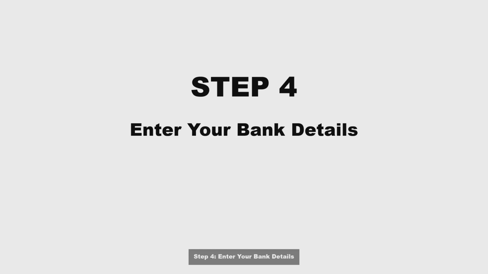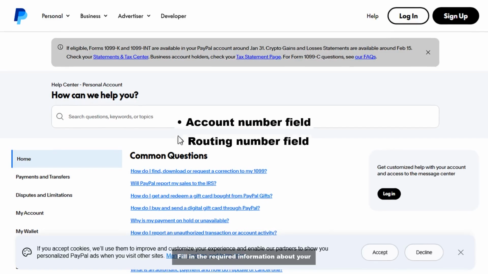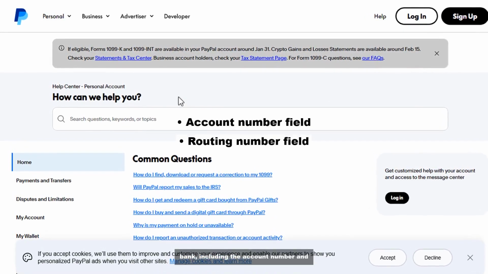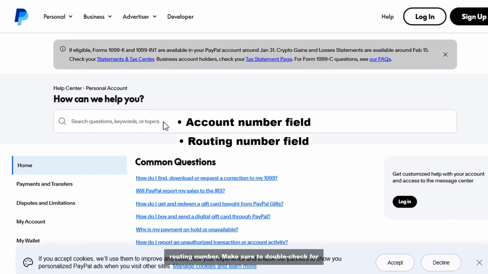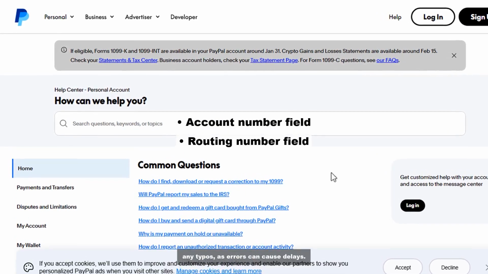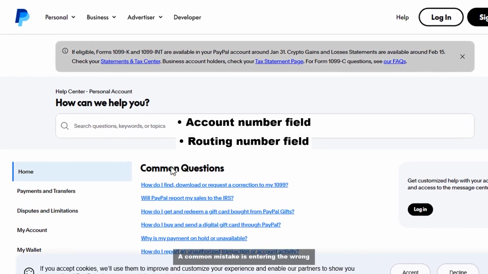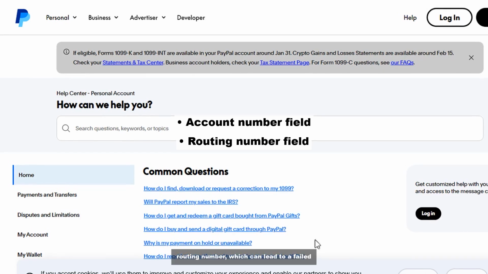Step 4. Enter your bank details. Fill in the required information about your bank, including the account number and routing number. Make sure to double check for any typos, as errors can cause delays. A common mistake is entering the wrong routing number, which can lead to a failed connection.